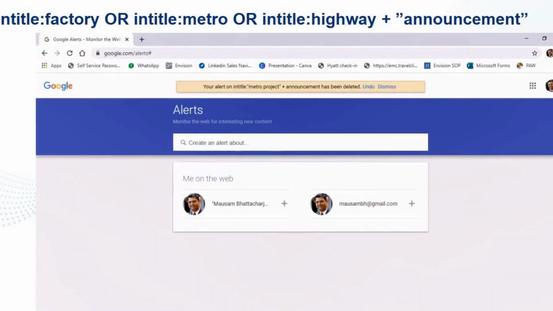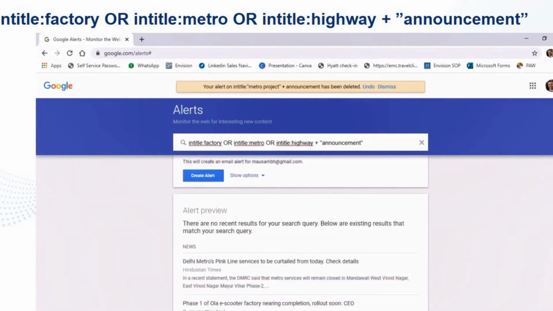Now I want to create an alert which primarily captures any announcements that are made on factory, metro, or highway, because I want to learn about what are the new projects announced under factory, metro, and highway. So I use a Boolean character called OR, which I basically use to integrate these words. So I say in title factory or in title metro or in title highway plus announcement.